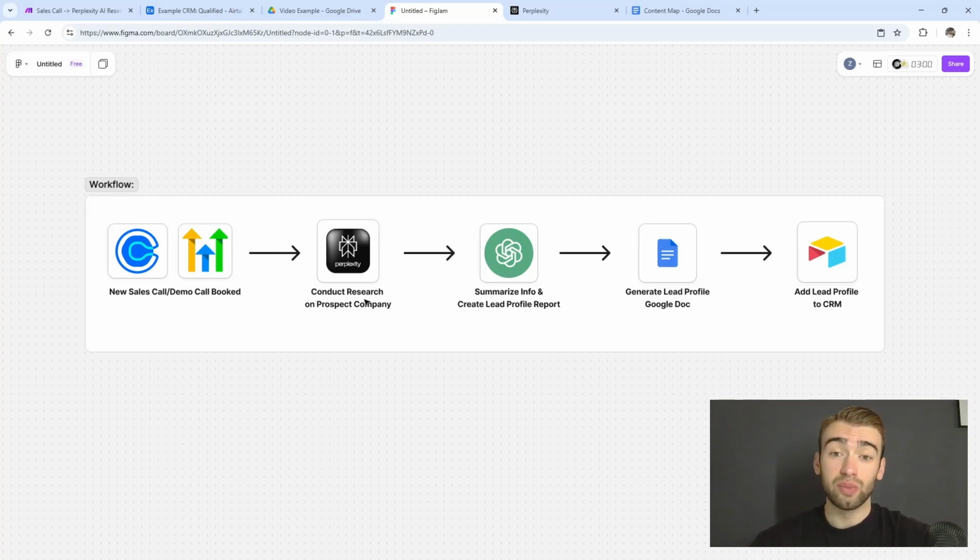We're then going to plug this into Perplexity in order for it to conduct deep research into the company. And with the information we generate about the company with Perplexity, what we're then going to do is plug this into a ChatGPT model. And that's going to allow us to summarize and format the information in an easy to read way. And then we can create an outline for a lead profile report that's essentially going to tell the founder or the sales rep everything they need to know about that lead going into the call.